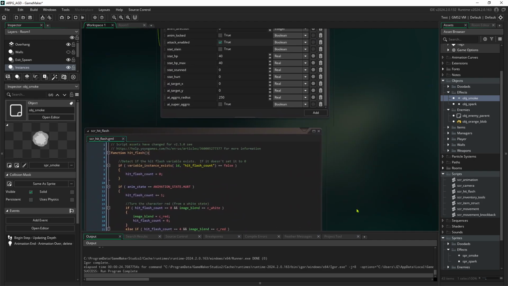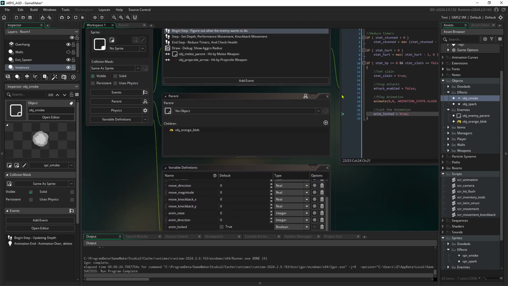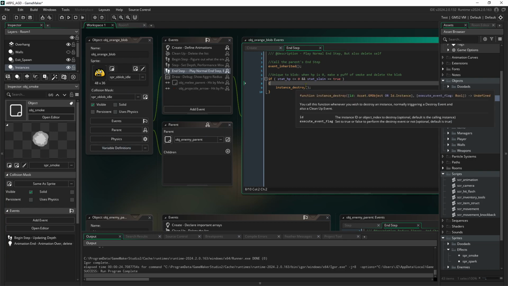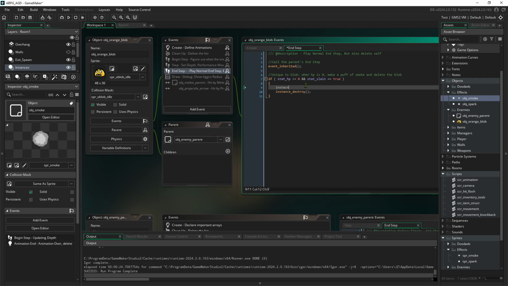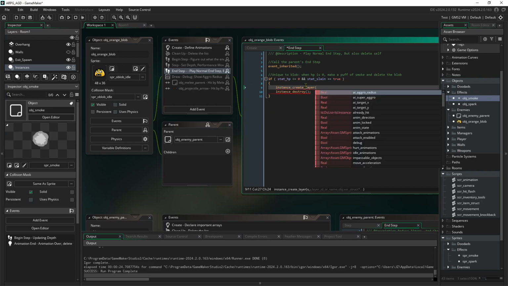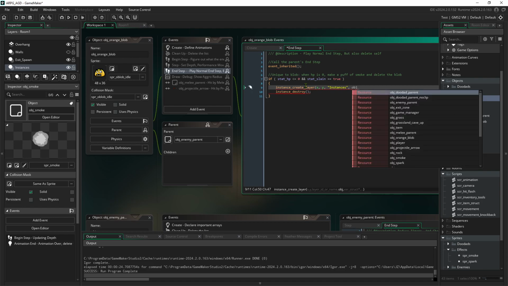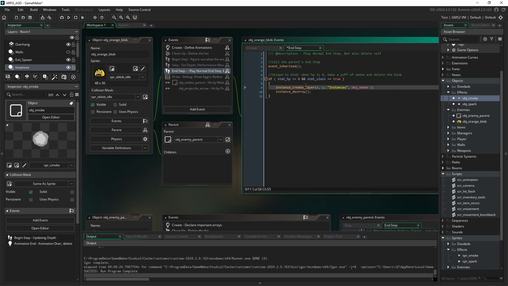Now let's add that into our hit points as 0 for the blob. So here we want to tell it to spawn that puff of smoke right before we delete it. So instance underscore create layer x comma y, the blob's position, the layer, call it instances, which is just that default name, and then object smoke. And then that will create the little puff of smoke when we defeat this thing.